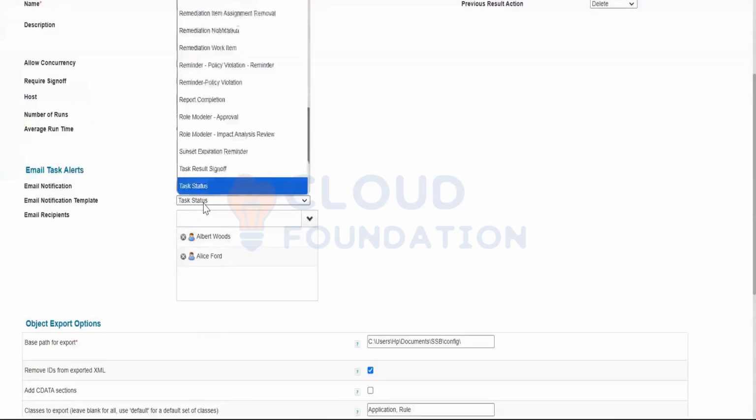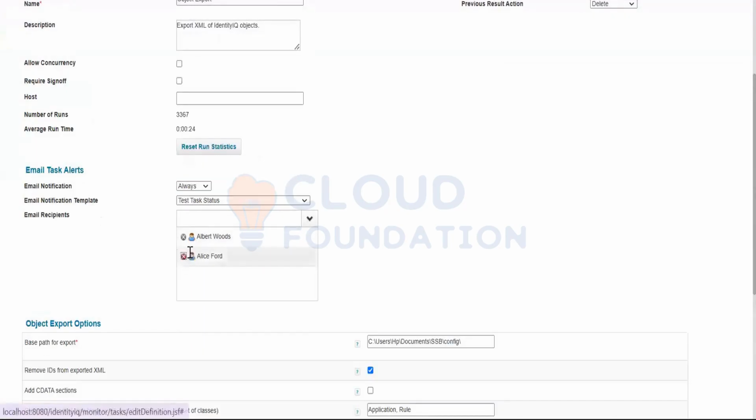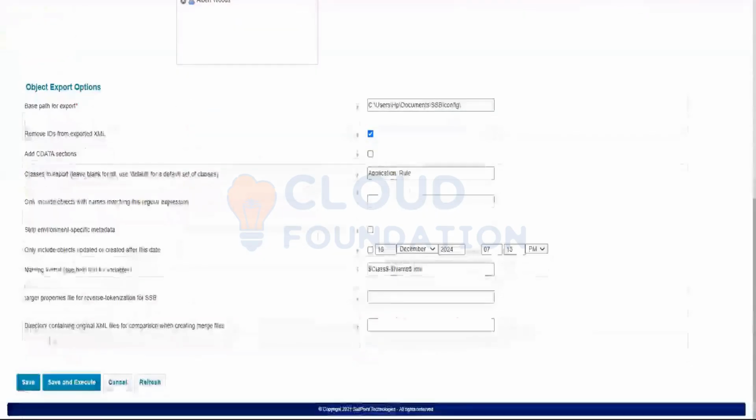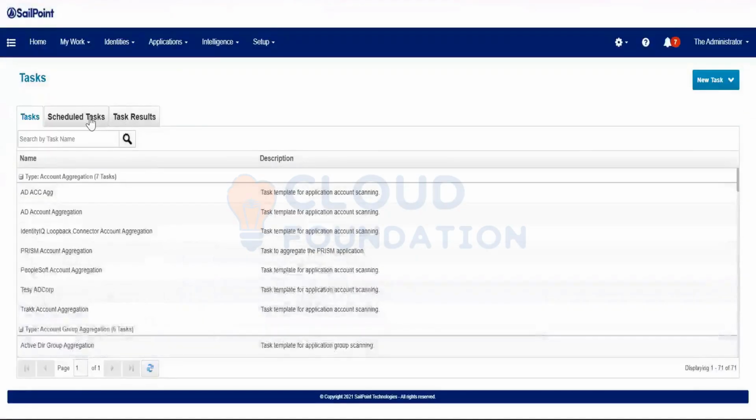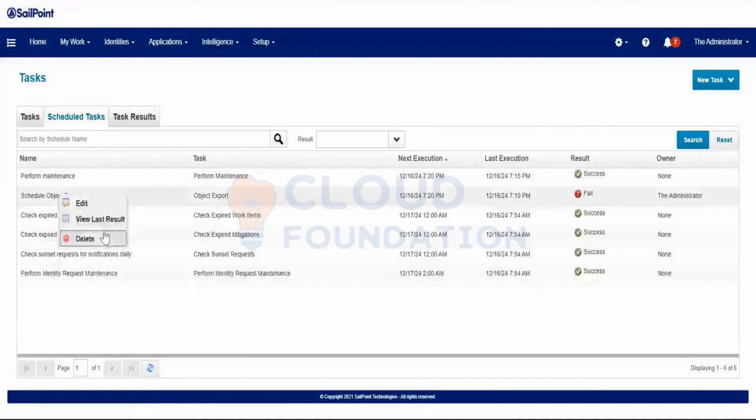Here I'm going to define test task status. I define the email template and I define that the email needs to be triggered always, irrespective of the status. Here, who is going to receive the email? Albert Woods. I define from here. The moment I execute this task, obviously the email will be triggered from Sailpoint.